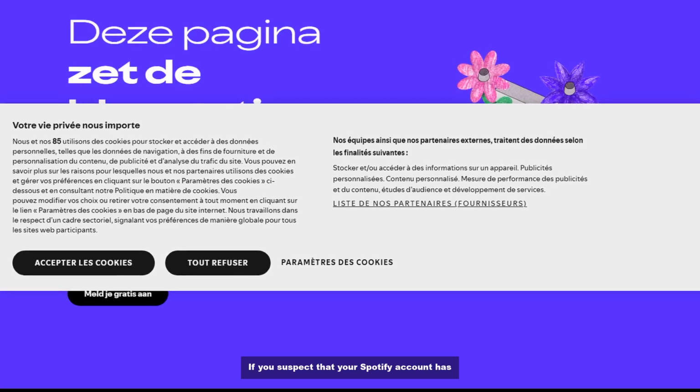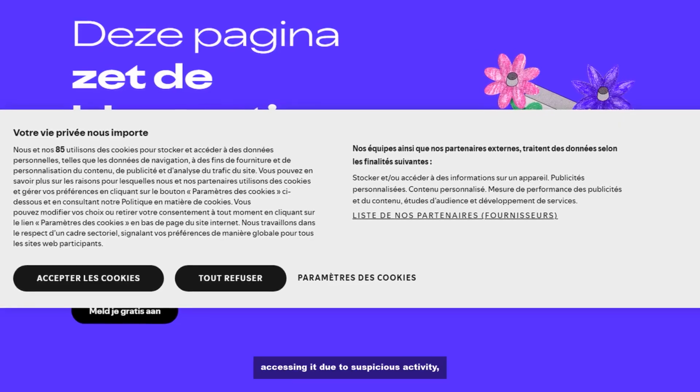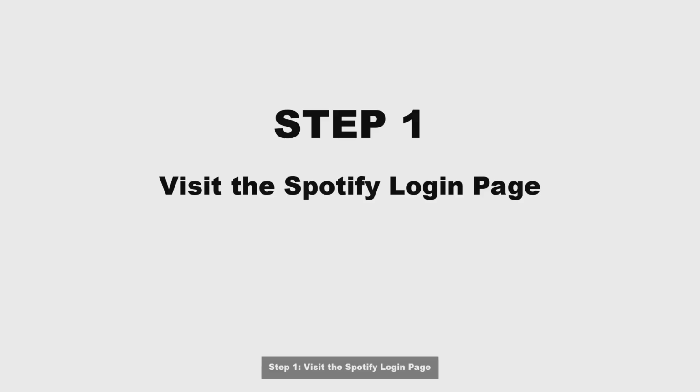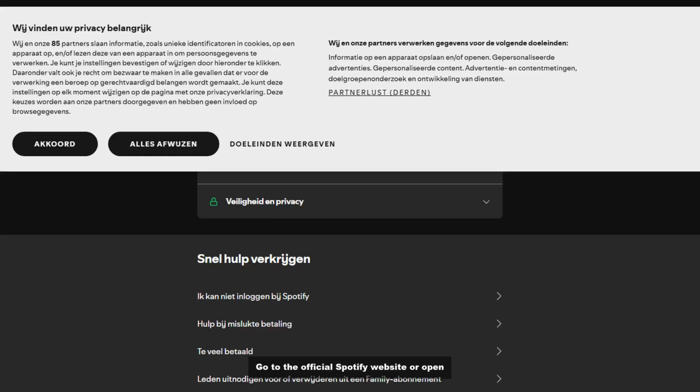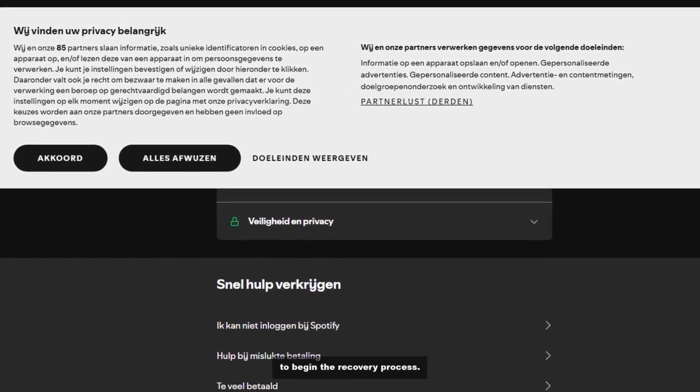If you suspect that your Spotify account has been compromised or you are facing issues accessing it due to suspicious activity, follow these steps to regain access. Step 1. Visit the Spotify login page. Go to the official Spotify website or open the Spotify app. Click on the login button to begin the recovery process.